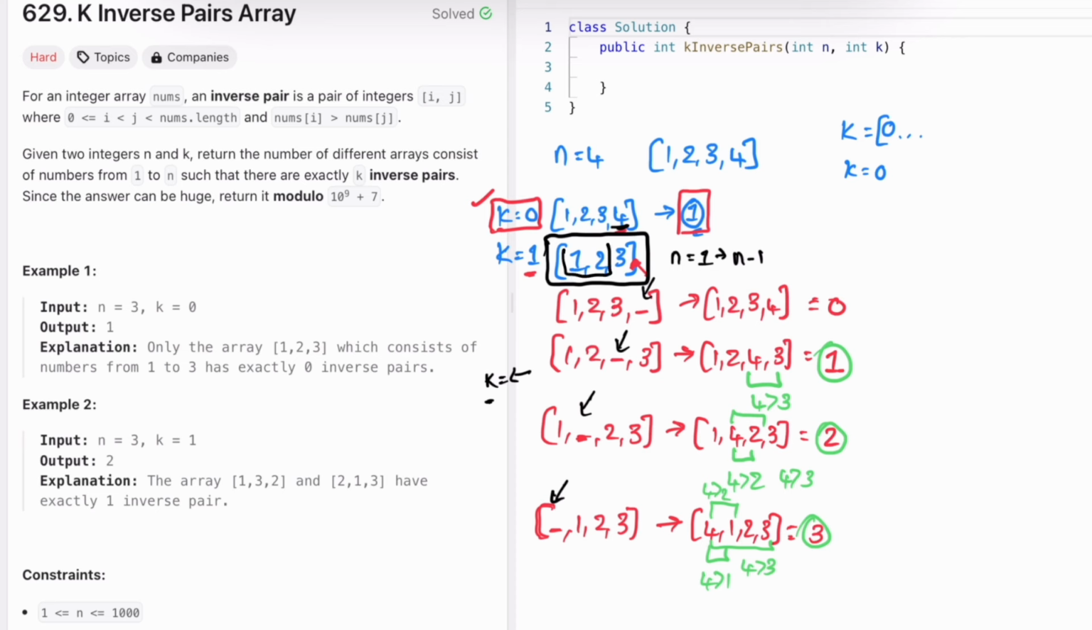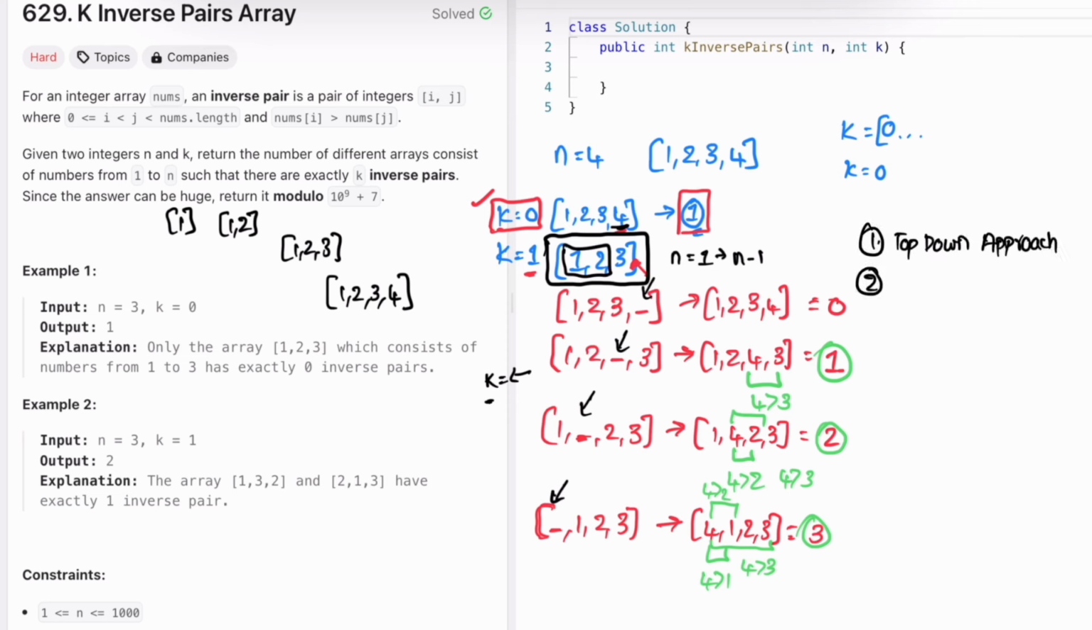previous values we have. So 1, 2, 3, 4. The values you can calculate from 1, 2, 3, and this will be calculated from 1, 2, and this will be calculated from 1. So first we are going to take a look at the top-down approach, and second we are going to look at the bottom-up approach. So this will make things very clear.